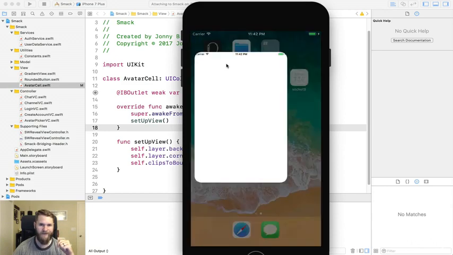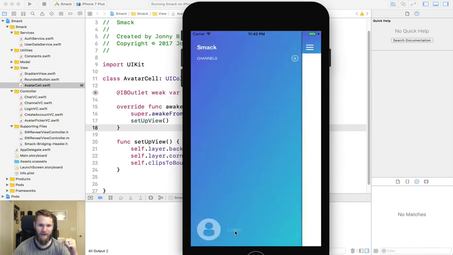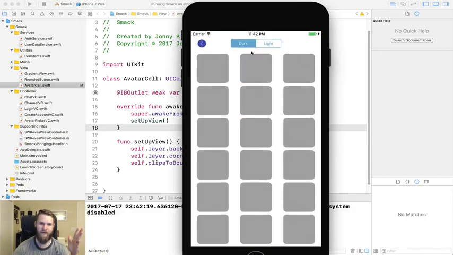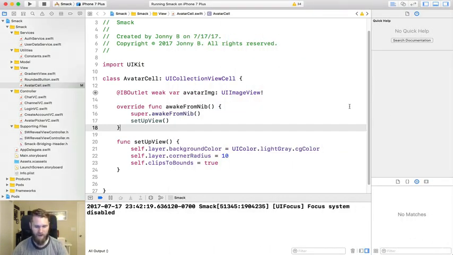So if this pops up, it's just been trying to vamp here while this loads. All right, we click here on our menu, go to login, don't have an account sign up here, and this is where we're at right now, okay? So we need to work on our configure cell function and get that all working.